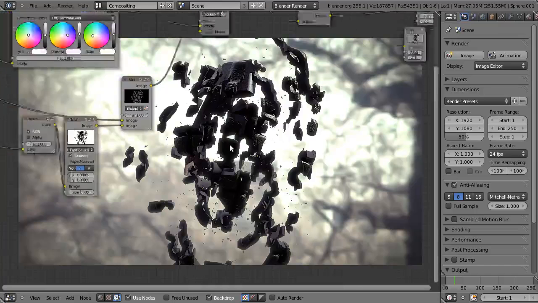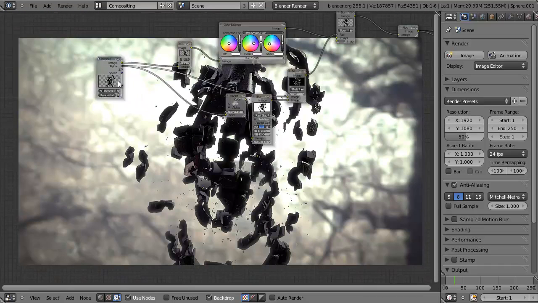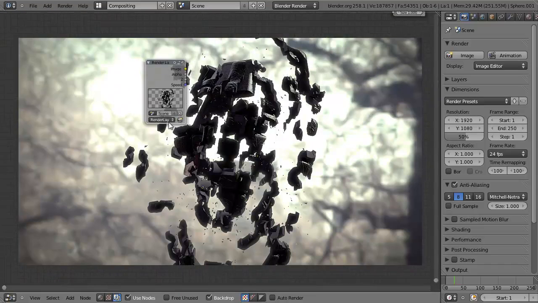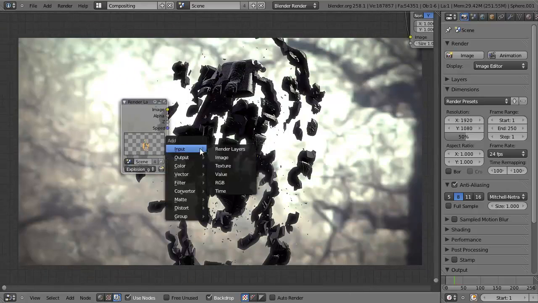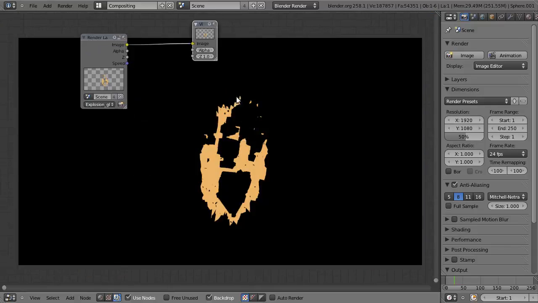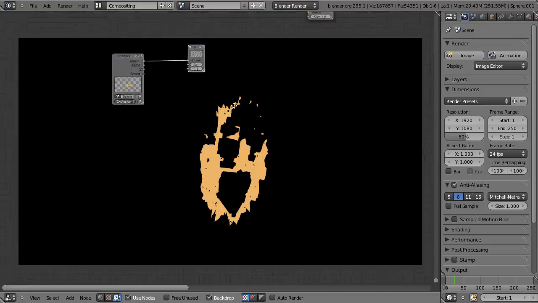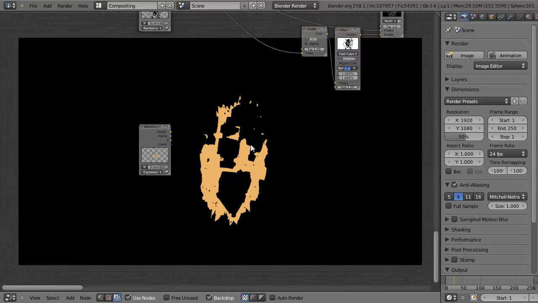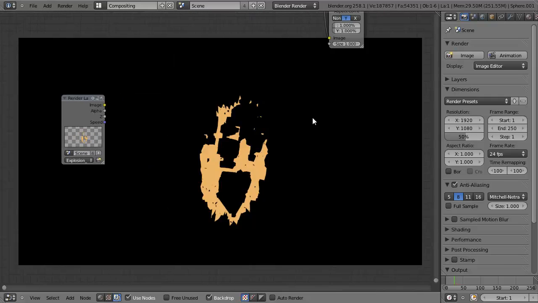So going to jump over to the compositor now, and we're going to add in that explosion glow effect. Now it's not glowing, it's just the name of it. We're going to have to add that glow. So this is essentially that render layer right now.